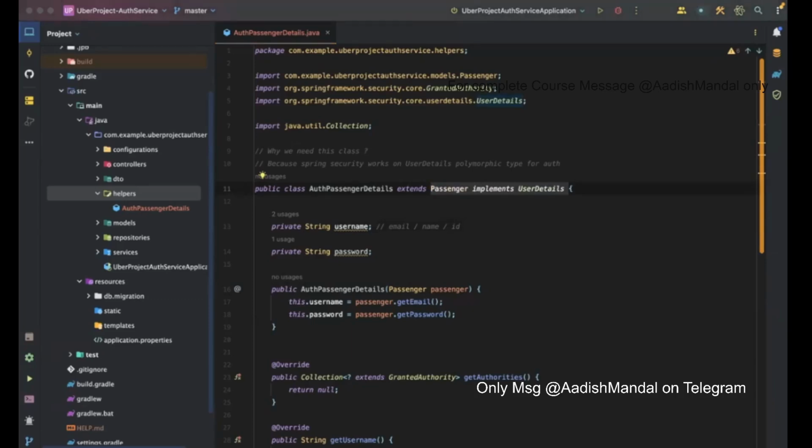No problem, Dhruv. Got it, guys? Please say yes or no in the chat. Otherwise, things might be difficult. Okay. Cool. I assume that is a yes from most of the people. Yes, this is our custom implementation so that we can convert our passenger to the user details polymorphic type.